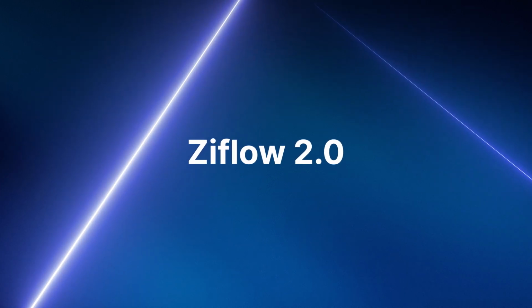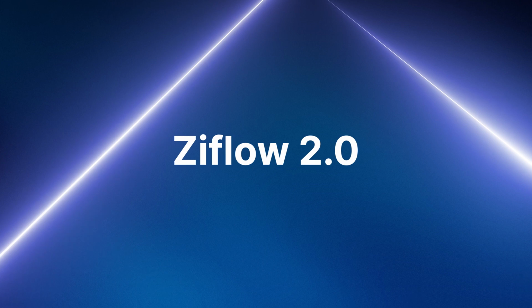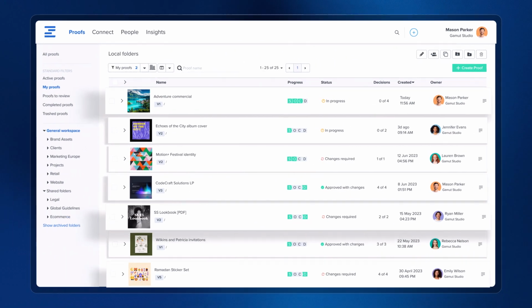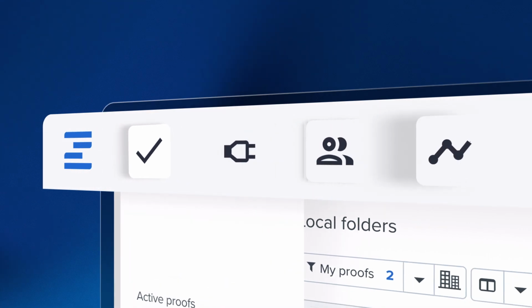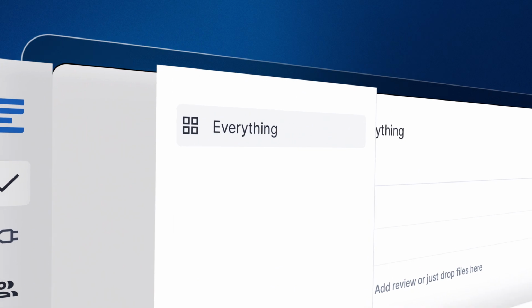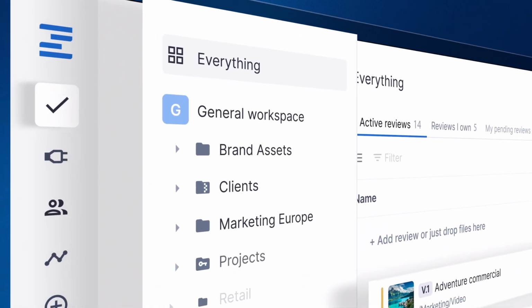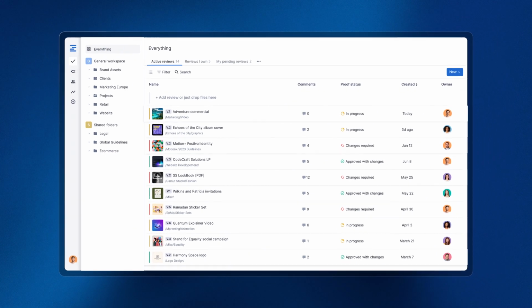We're proud to introduce Ziflow 2.0, a groundbreaking rebuild of our creative workload dashboard. We've reimagined every aspect of this industry-leading interface to bring you an unparalleled user experience. Say goodbye to the old ways of navigating. With Ziflow 2.0, we've strategically relocated key elements, creating a dashboard that's cleaner and easier to use.